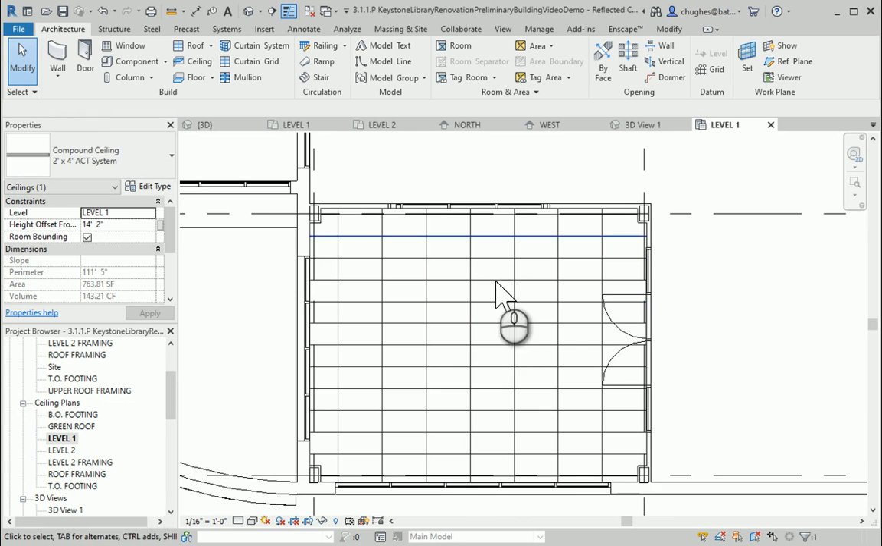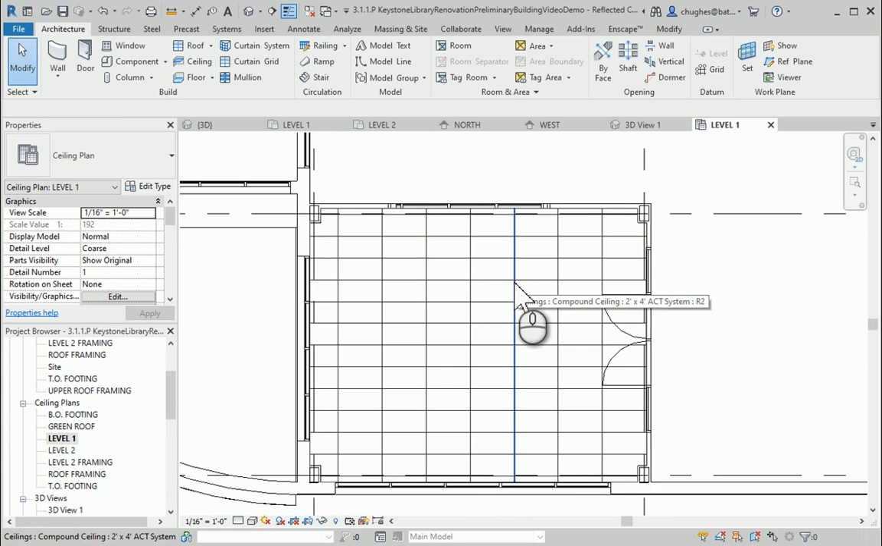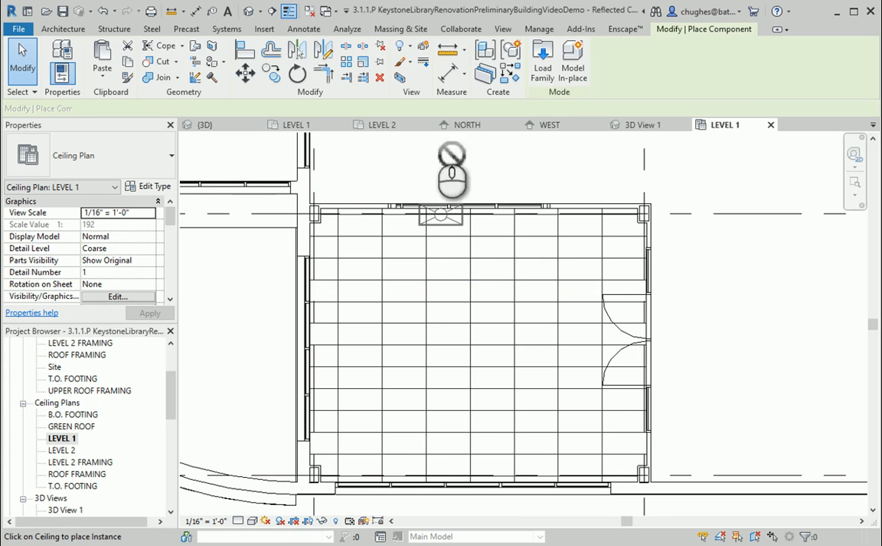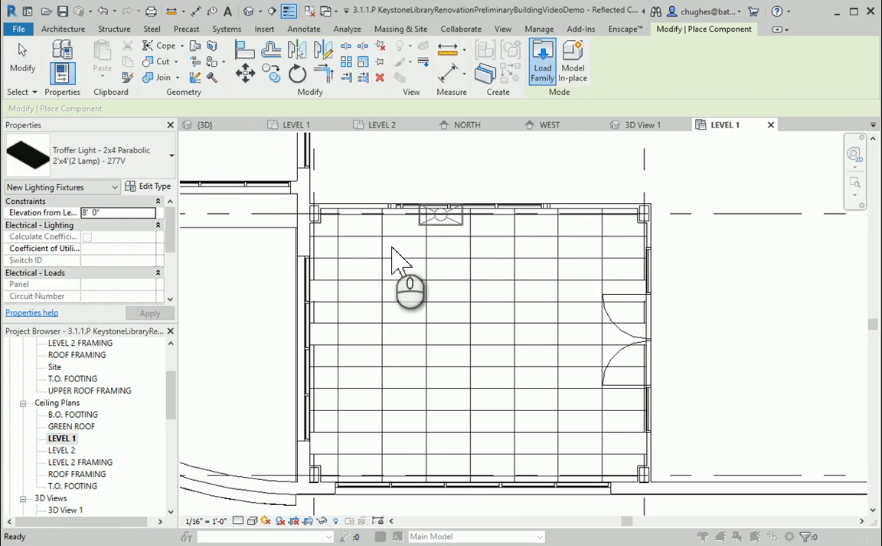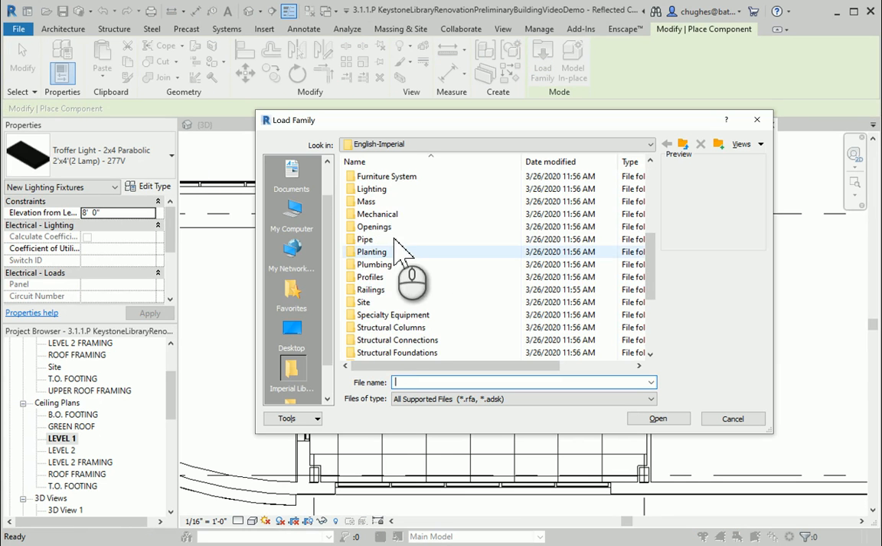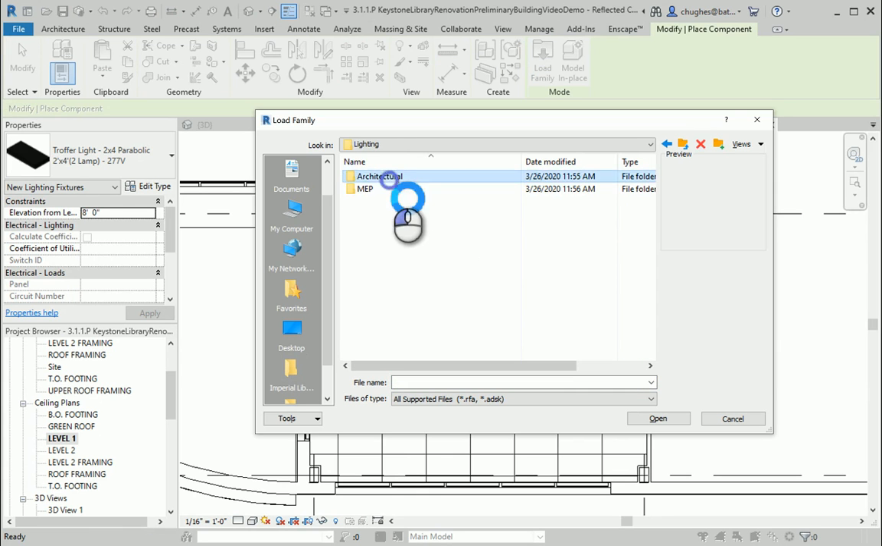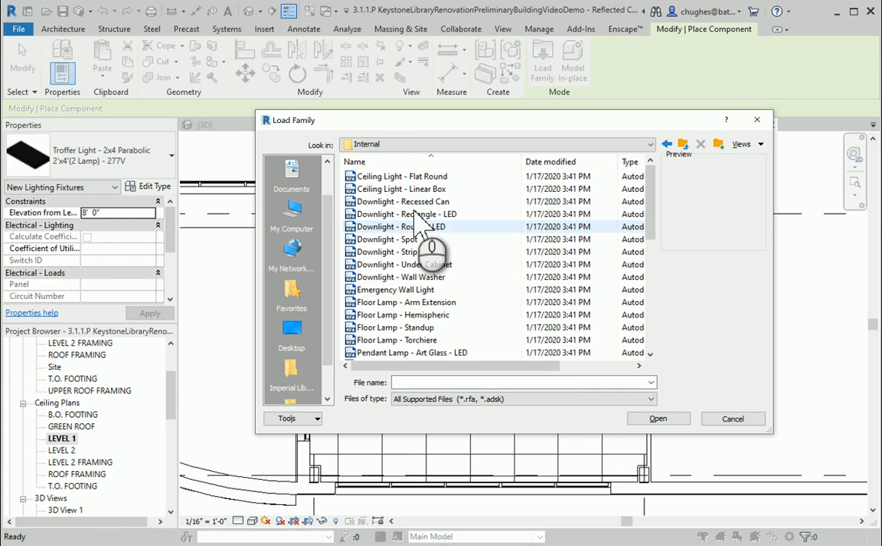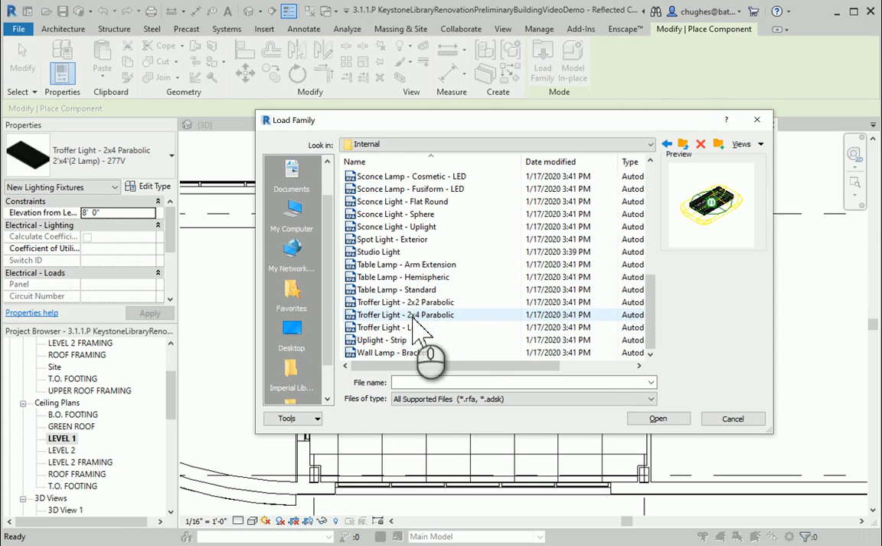The last thing I want to leave off with in the ceiling is I want to go ahead and add in some lights. So I'm going to go to Component, Load Family, and within the Lighting folder, within the Imperial Library, I can choose Internal under the Architectural, and we want the Trofer Light 2x4 Parabolic. And so when I choose Open, I've already got this loaded.